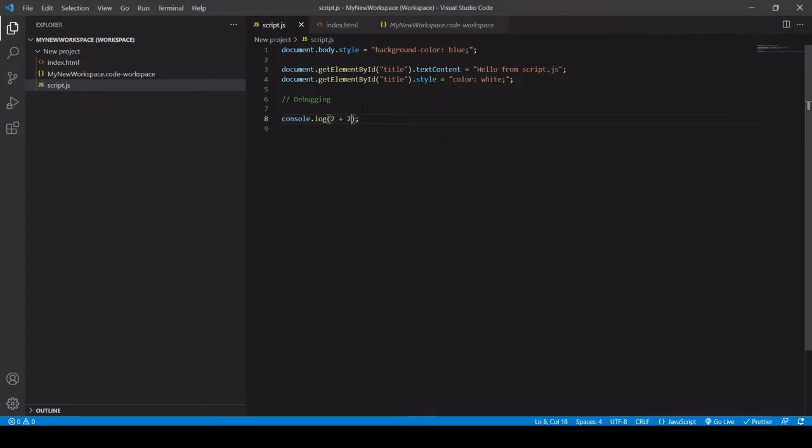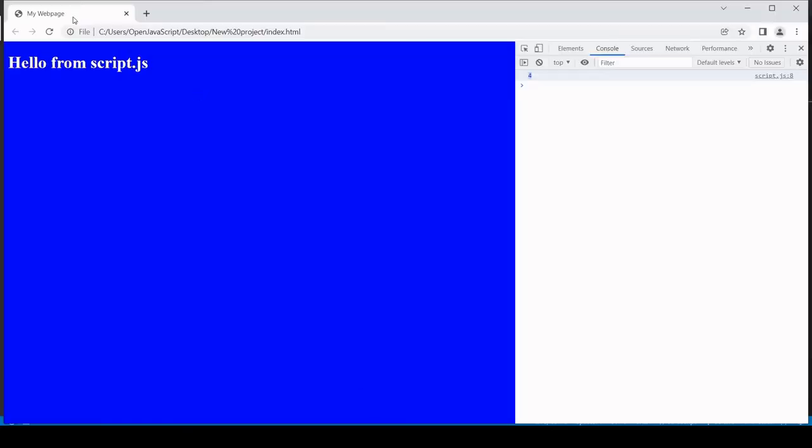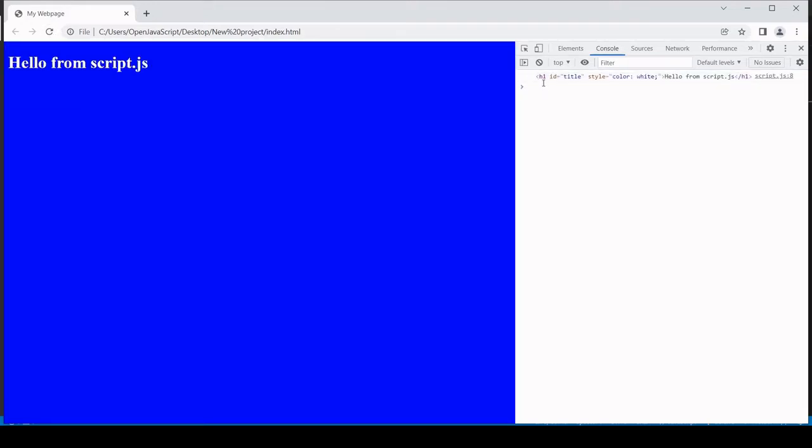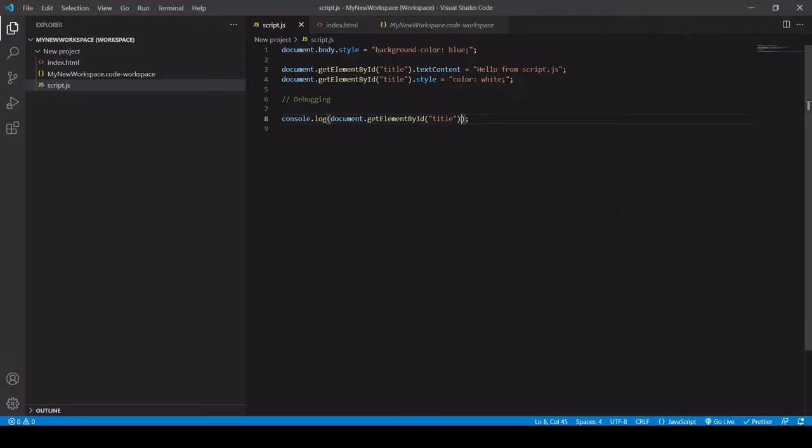I can also log the contents of things to the console. So for example, I could log this element here. I identify it with getElementById, so I can see what the contents of this element is here. So I'm going to copy and paste that in there, head to the console, and you'll see that the contents of that element is a h1 tag with hello from script.js in it. At the moment, it may not seem so helpful because we're only dealing with a few lines of code.